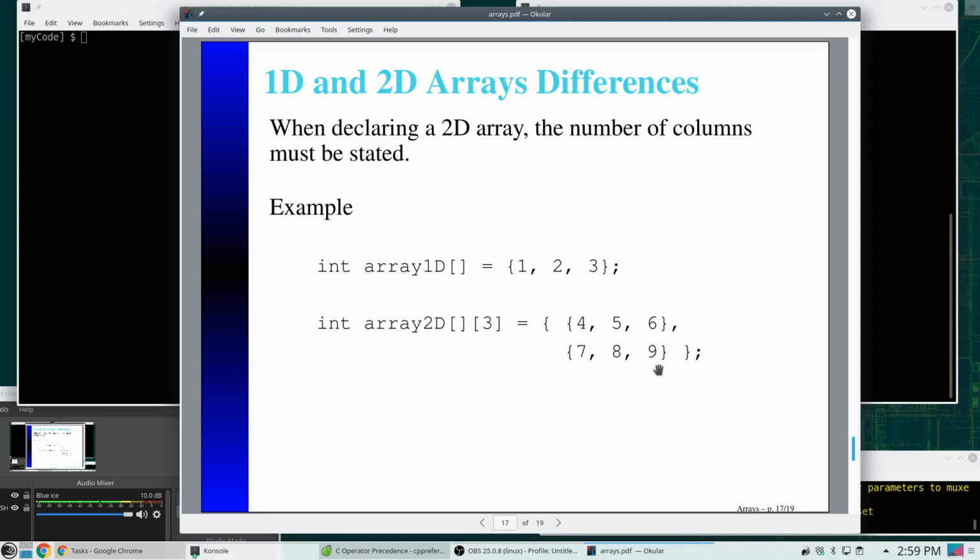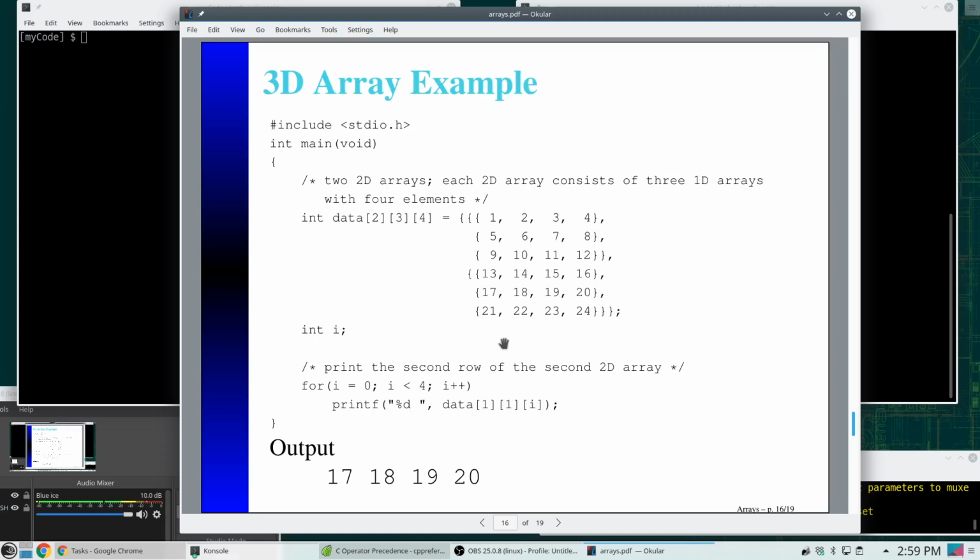But I can do this, which means I could come along later if I wanted and add additional rows by inserting them in here. As long as I also had 3 columns, this still would compile fine. So that means if we go back and look at this example, I could have technically left the 2 out, but I would have to specify the 3 and the 4.